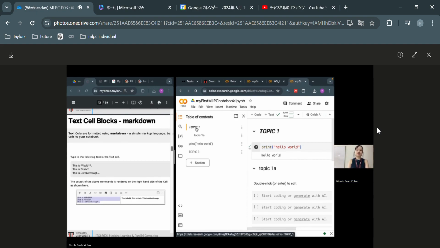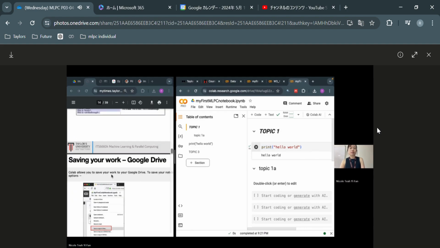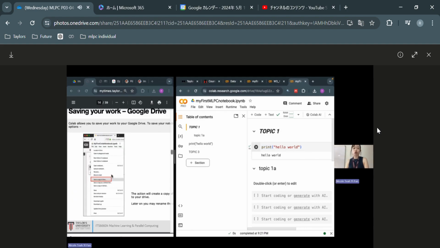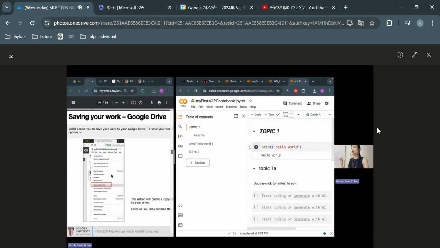Okay, cool. I think that's all I want to share with you on the basic functions of Google Colab, on how we create a quality notebook as well as the function of the code blocks.